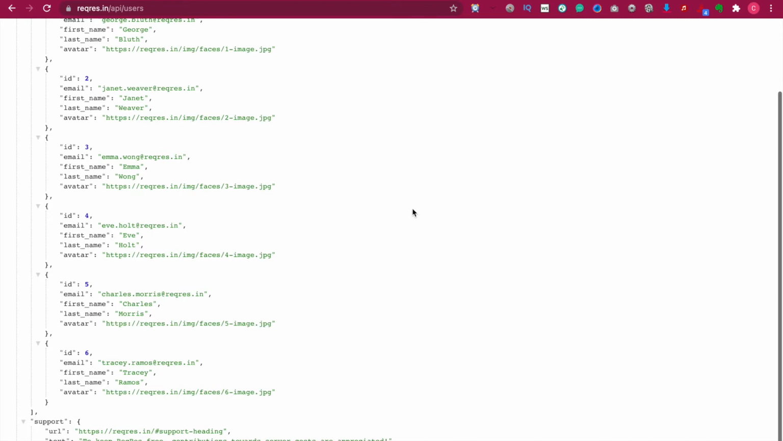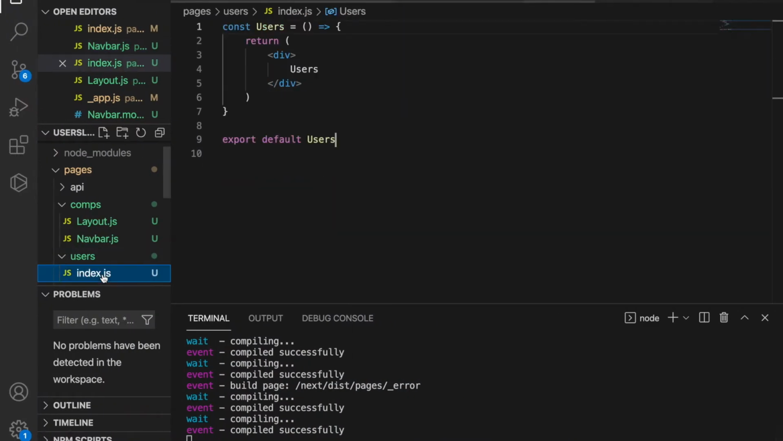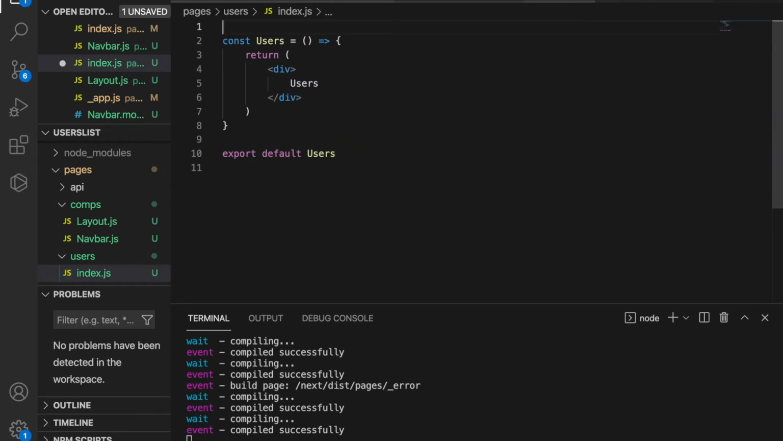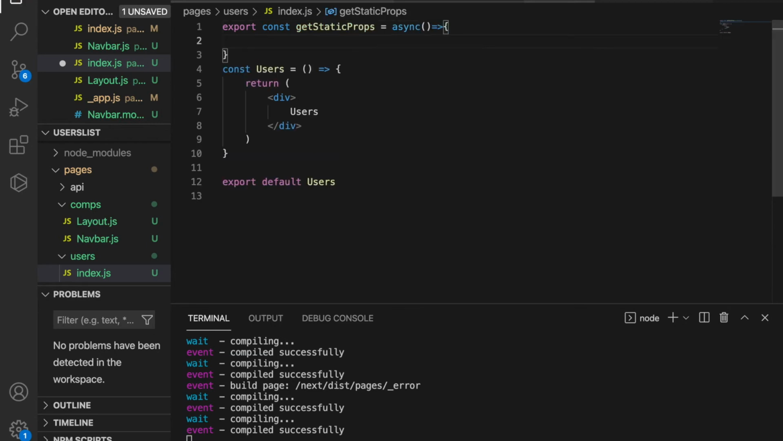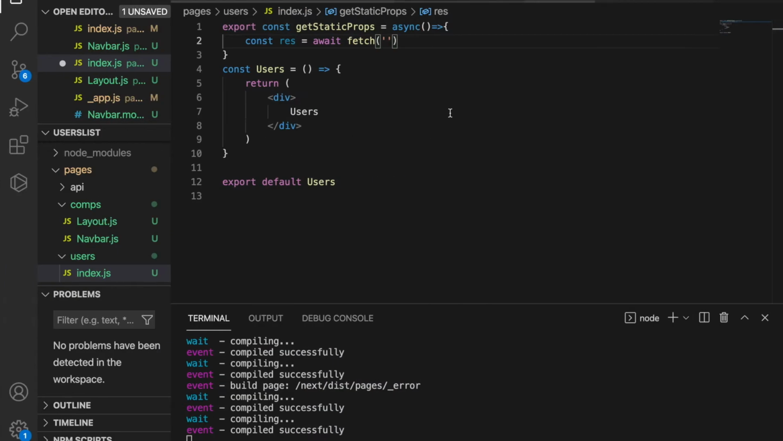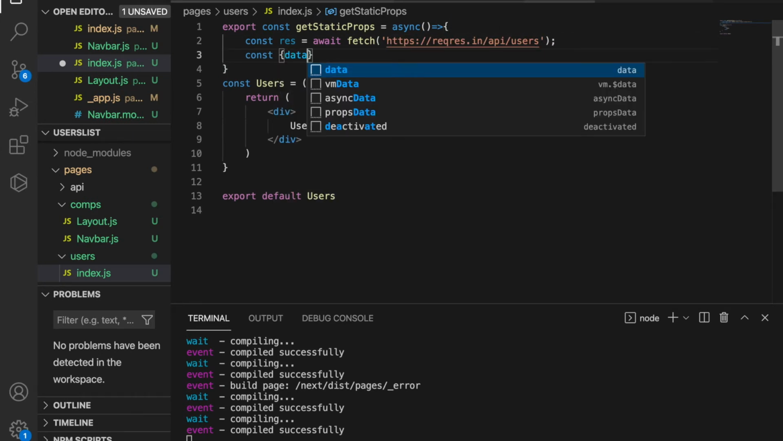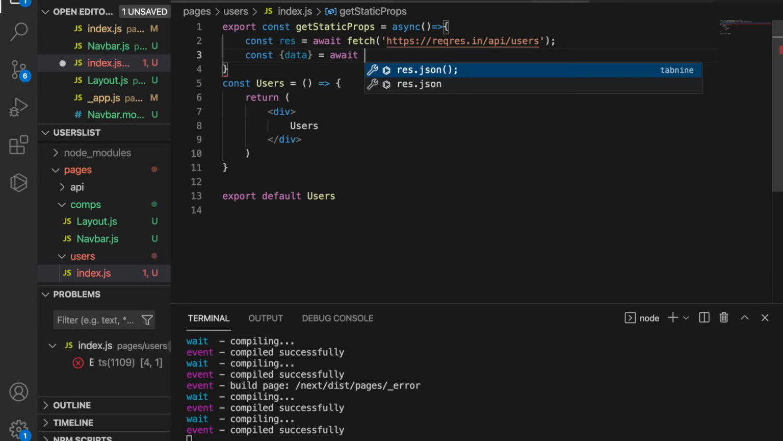So now we go back to our project, and then we go to the users index.js, and on top of this we are going to create a function: export const getStaticProps equals async, and then we use the fetch function to get the response, and then we copy this path and paste it here.